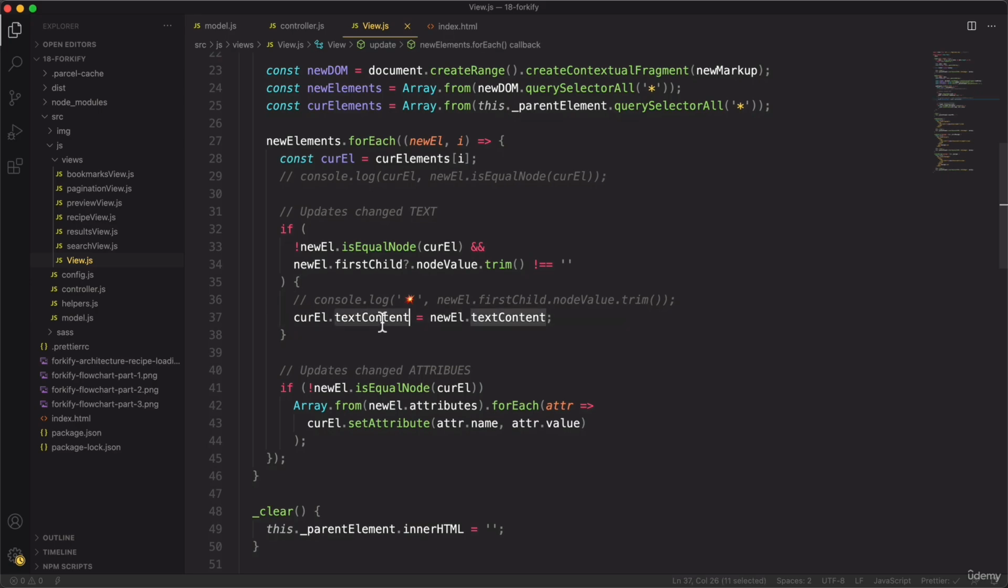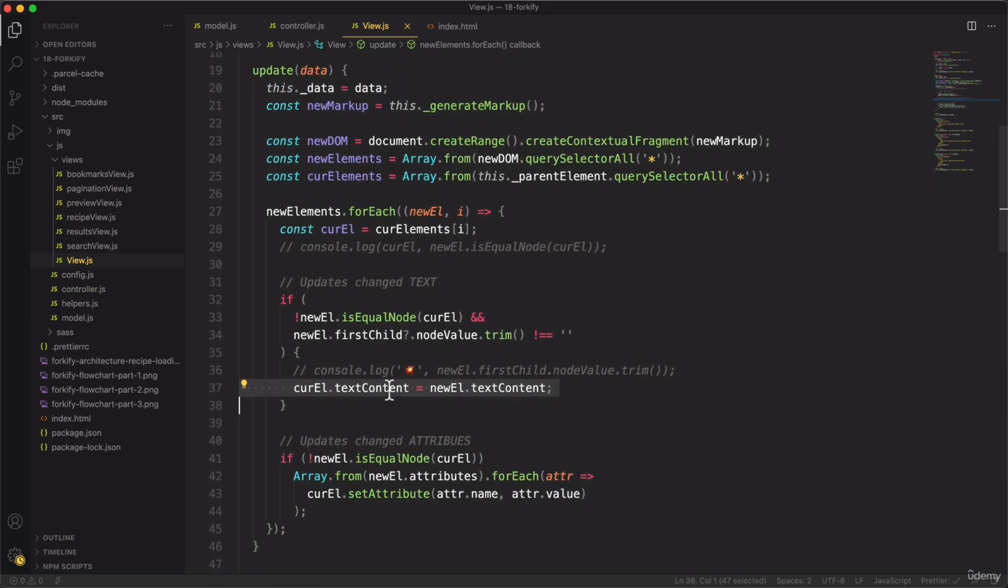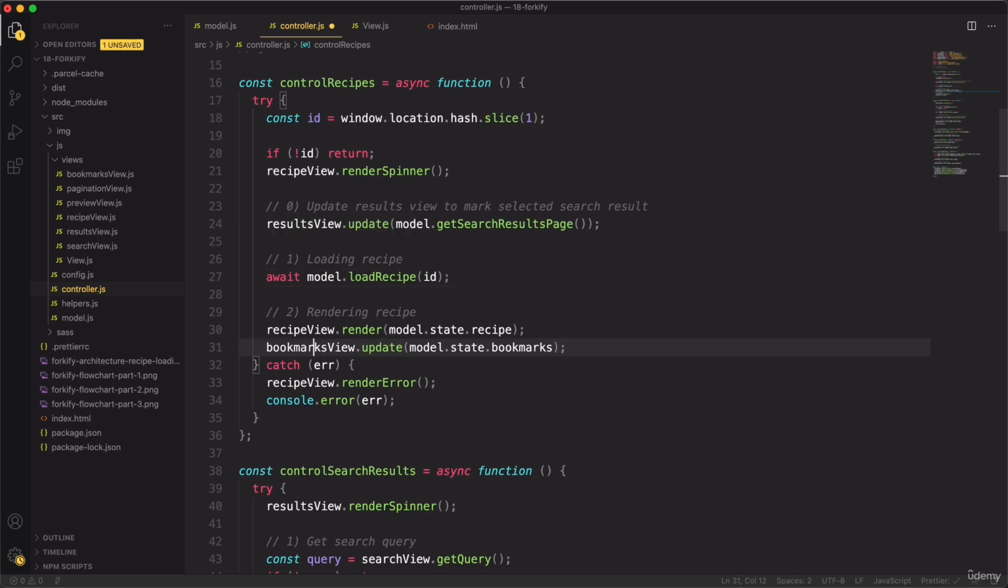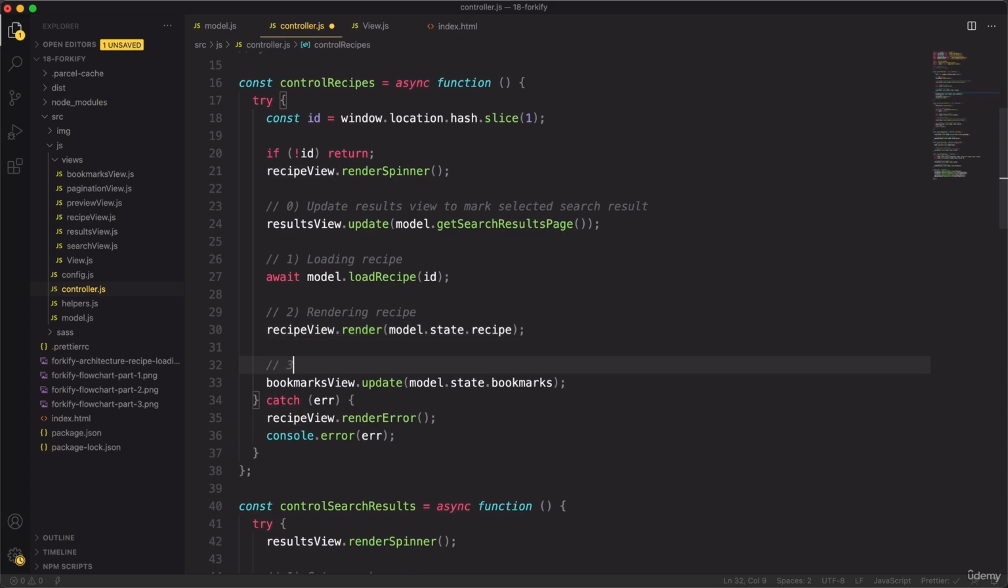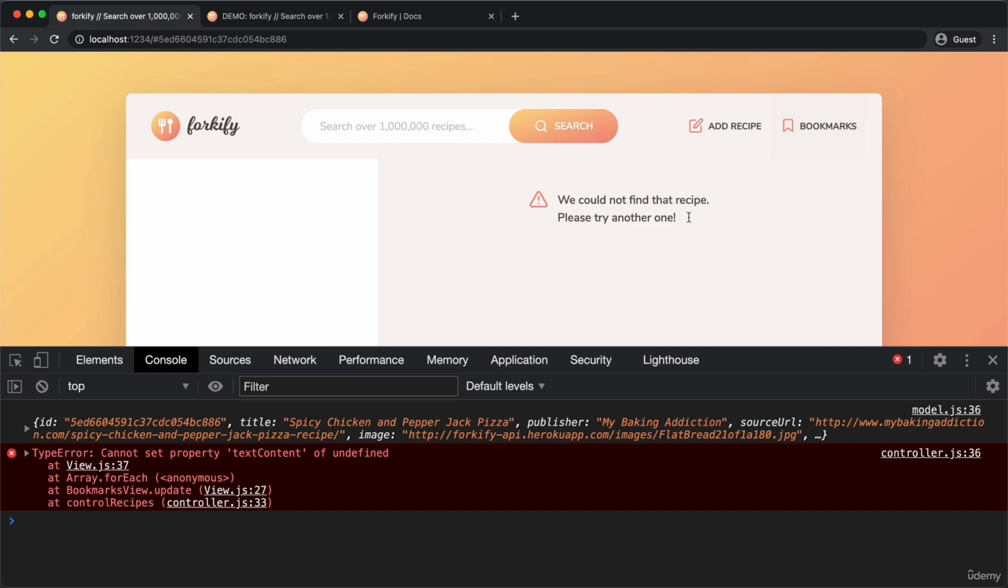And so that is right here. So some kind of problem with updating the bookmarks view. So apparently we're trying to set the text content on some element here that doesn't yet exist. So maybe we are simply calling this method a little bit too soon. So let's move that here to the end. So updating bookmarks view. So we still have an error.